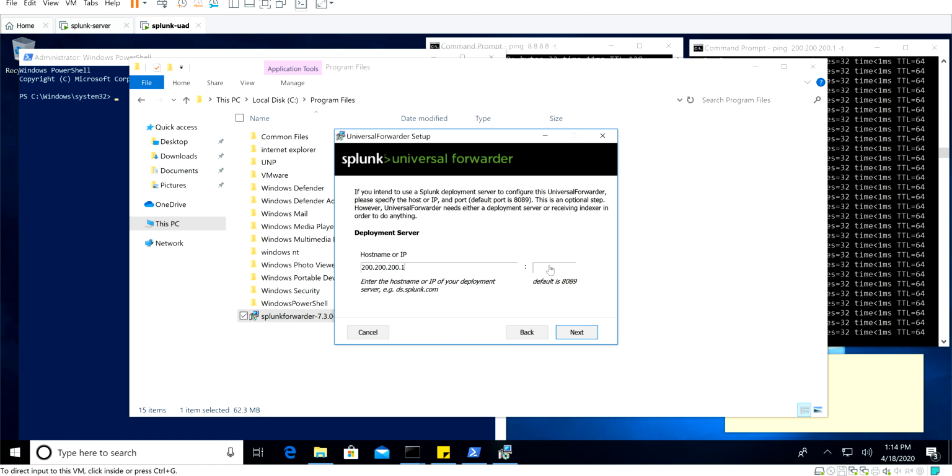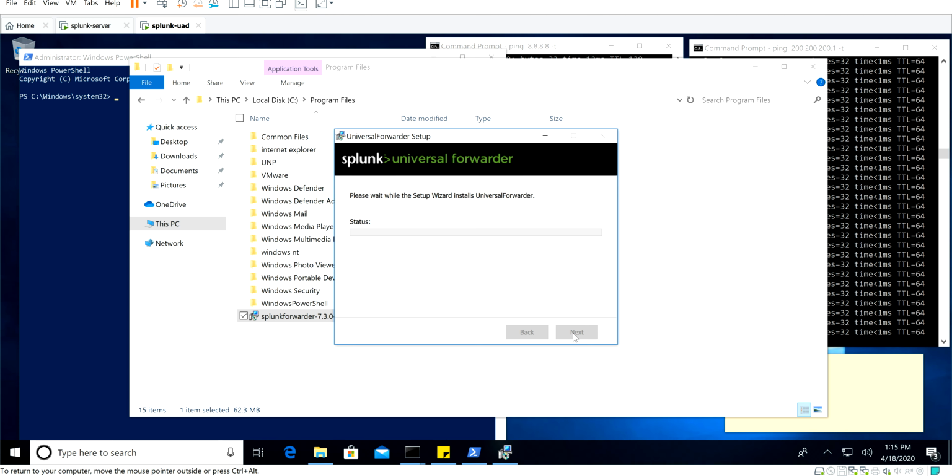So go back again, and the default port we're going to leave as the default, 8089. That's the default port for the deployment server, and this is the receiving indexer. Remember we did 9997? That's what it is. So again, it's exactly the same, 200.1 and then 9997. So this machine knows where to send, and that machine knows where to pick up, port 9997. Happy? Next, install.